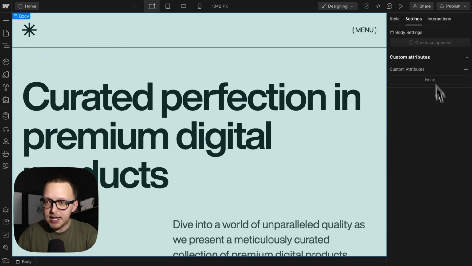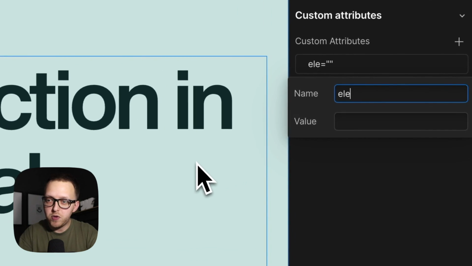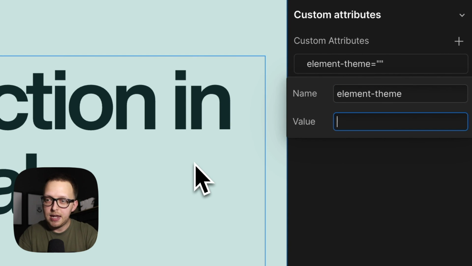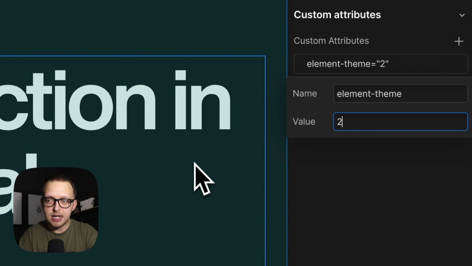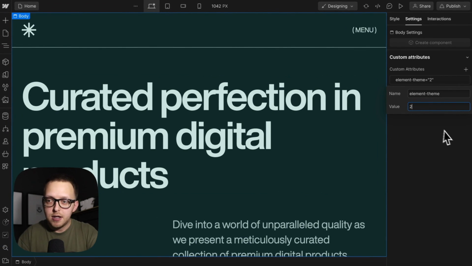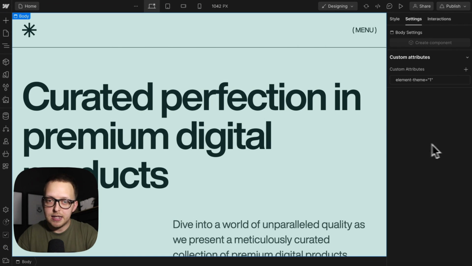We could grab this body and we can add a custom attribute to it. We can say element theme, and if we set 1, that's light mode. If we set 2, that'll be dark. So we can switch the theme on the body like so.